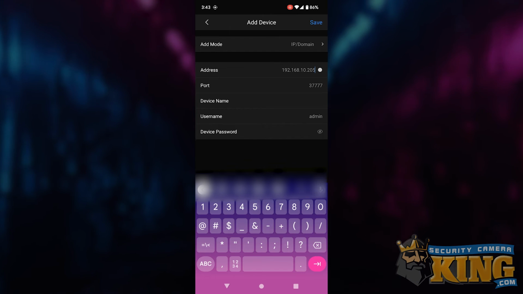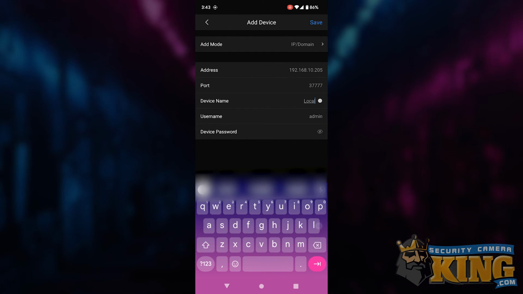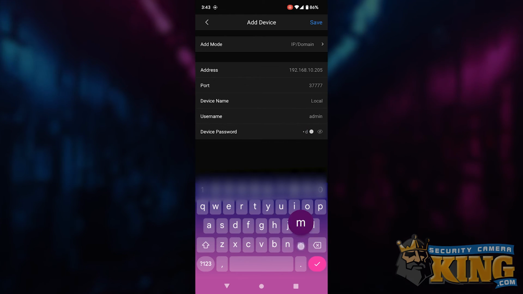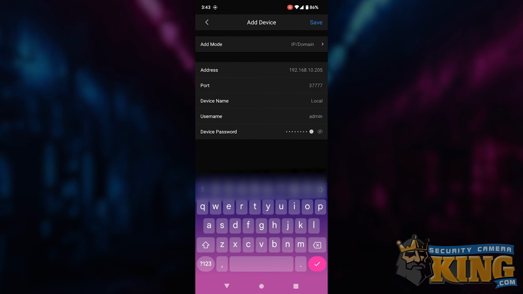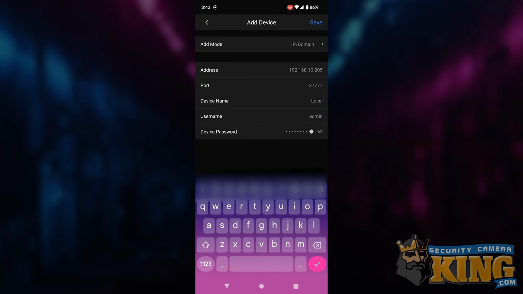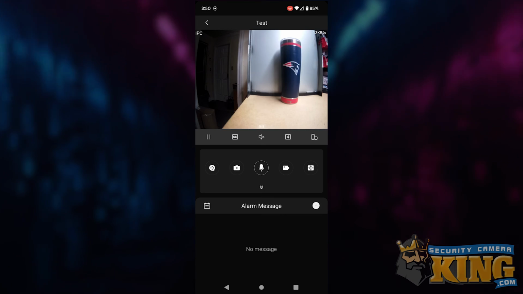Additionally, remember to name your device. And lastly, enter your username and password. When you're all done, tap Save. This should take us to our new live preview, and we'll be able to see our device.